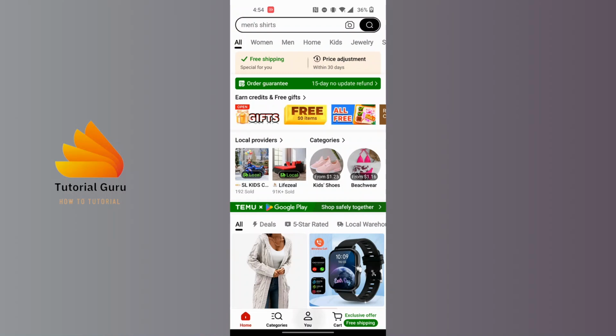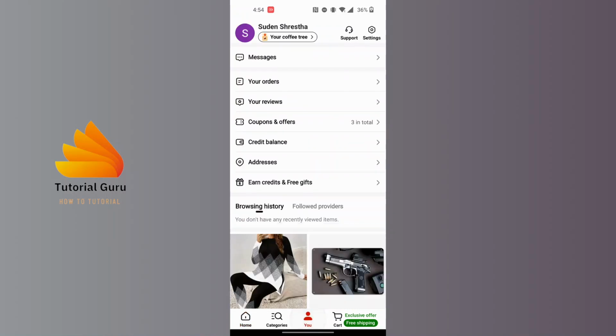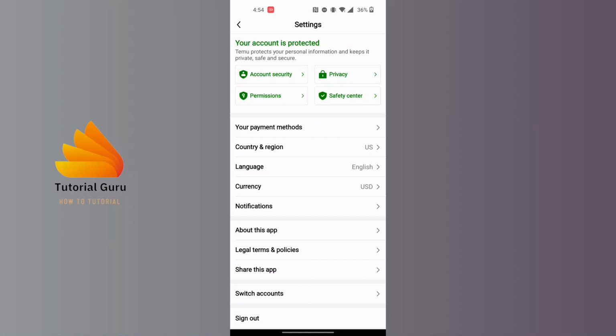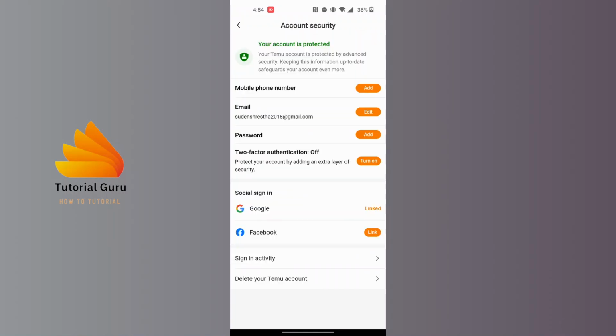Tap on the you button at the bottom middle section of the screen, and over here at the top right corner of the screen you can see the settings icon available for us. Tap on settings, and again tap on the account security option available for us over here, and over here you can see the mobile number option available for us.